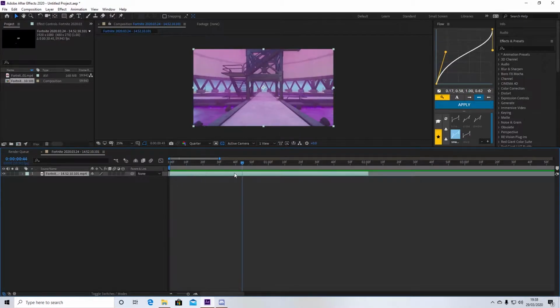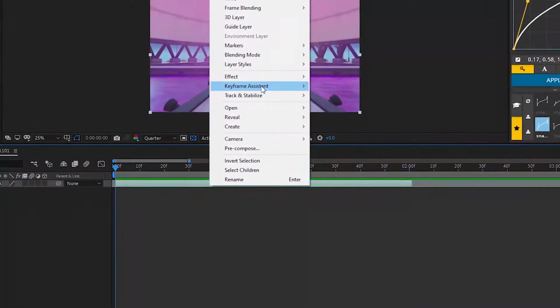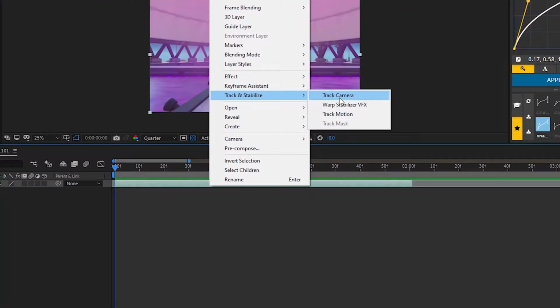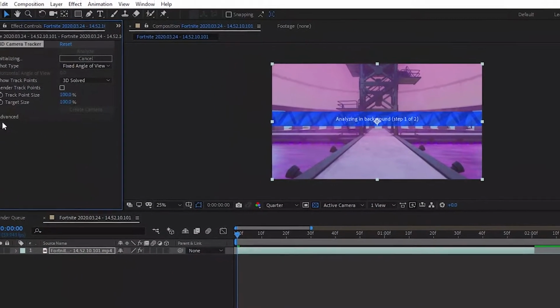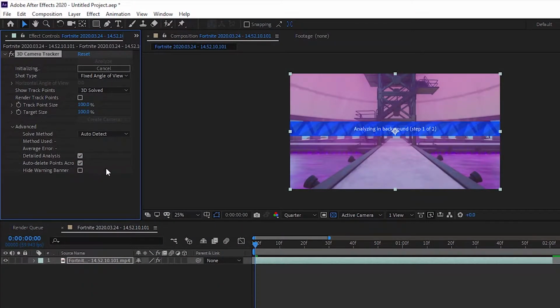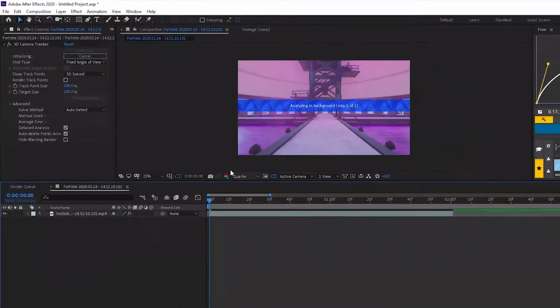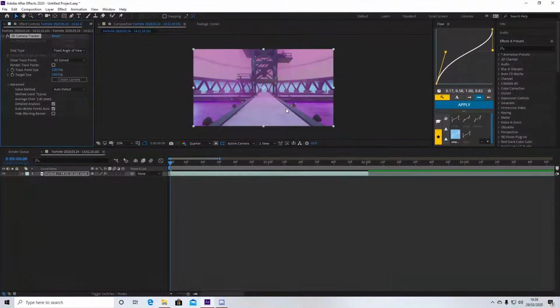And what we're going to do is, first thing you're going to do is again right click, go to track and stabilize, and then click track camera. Click advanced, go down to detailed analysis, and then once this renders out, it will look like this.